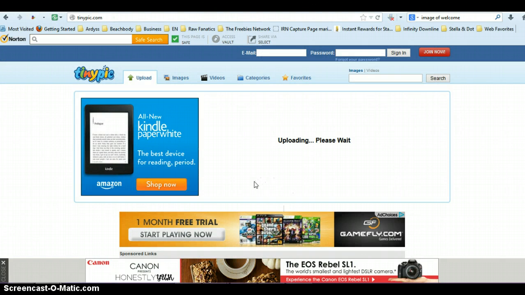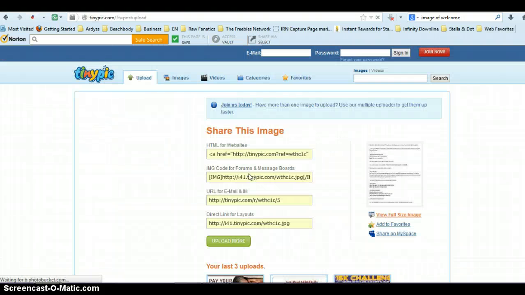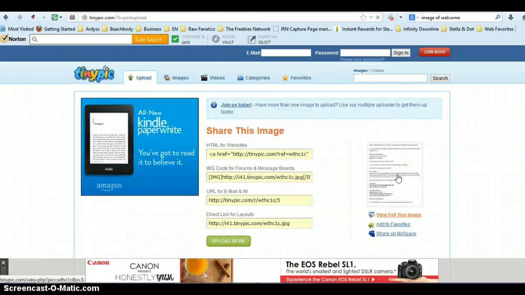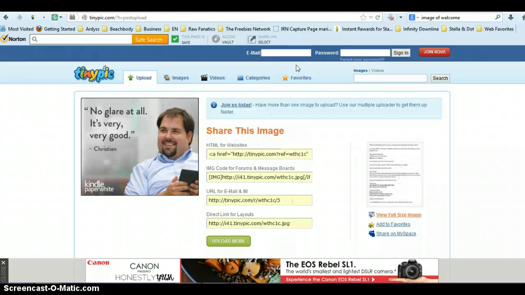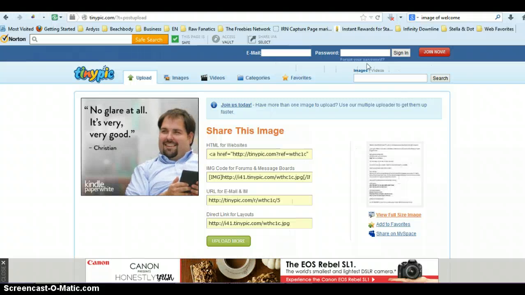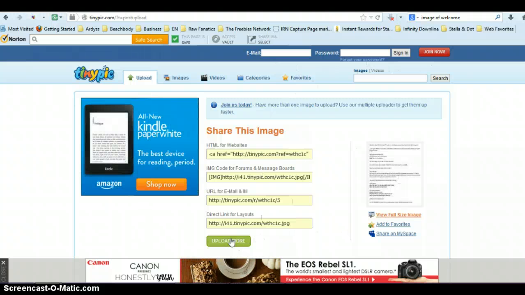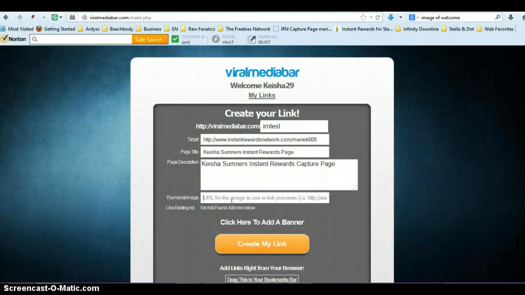And upload. And that's your image. That is not what I wanted to put in the image. Let me do another image. Actually, no, I'm going to use this. So you just take this, Control-C, and then you put it in here, and you press create my link.